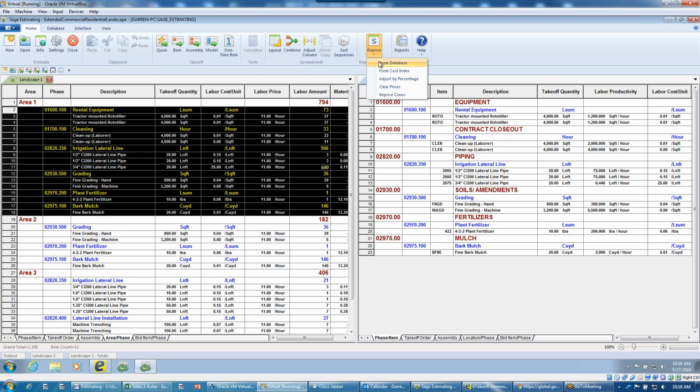By the way, we've got a variance report where you could say, well, here's the old estimate, here's the new estimate. Show me the differences between the two. And you can, of course, present that to your customer.